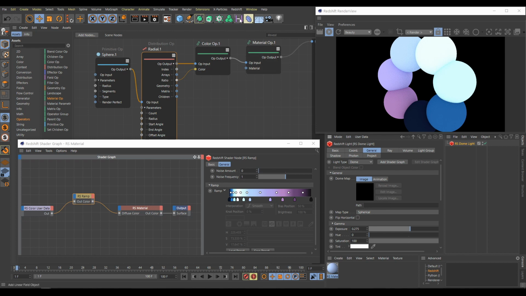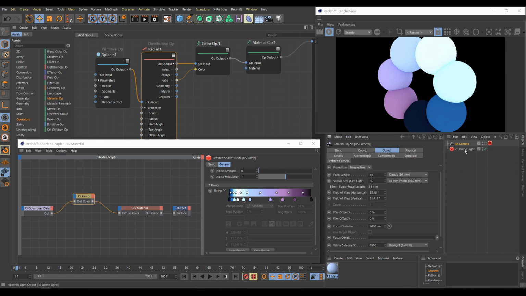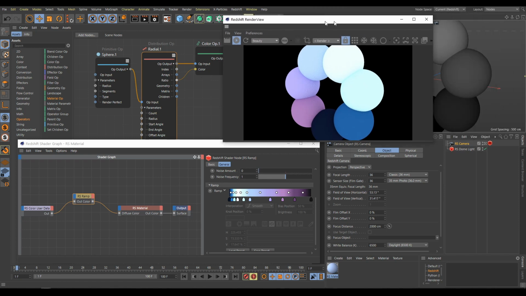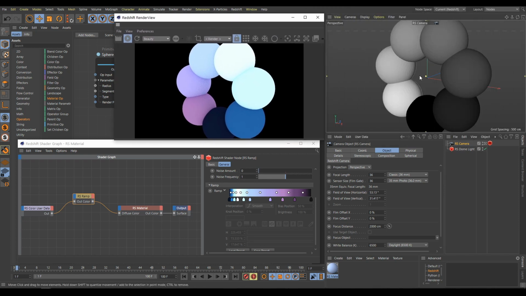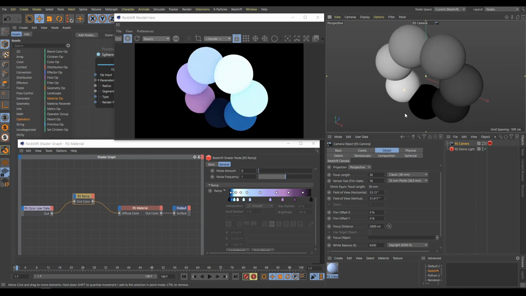As next step, I will use Redshift standard camera. Again, I can find this camera in object section. And if I activate this camera, I can control the Redshift camera manually, directly in 3D viewport, exactly as works standard C4D workflow without seeing nodes.